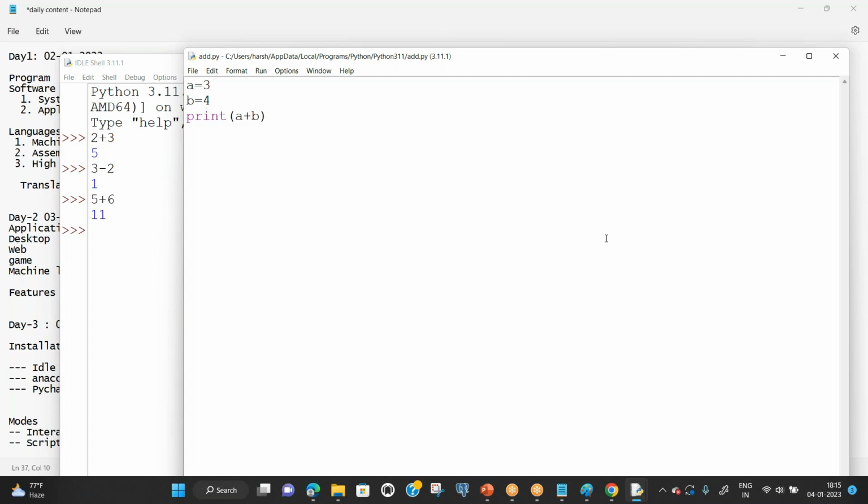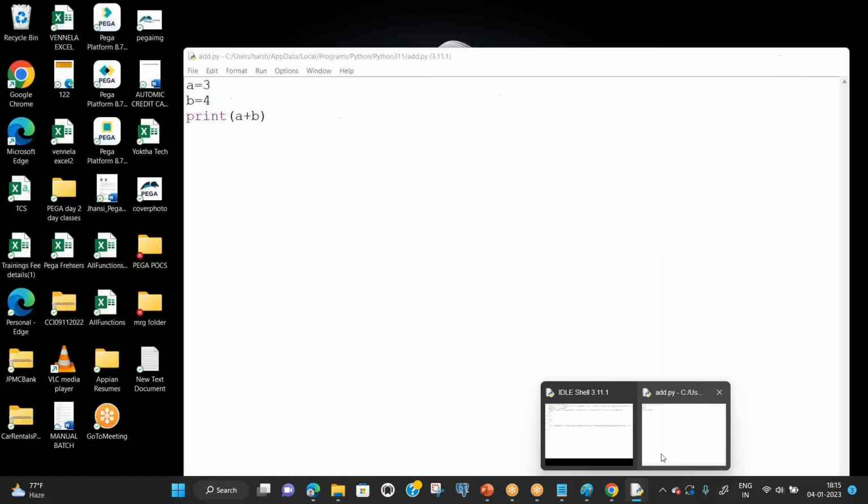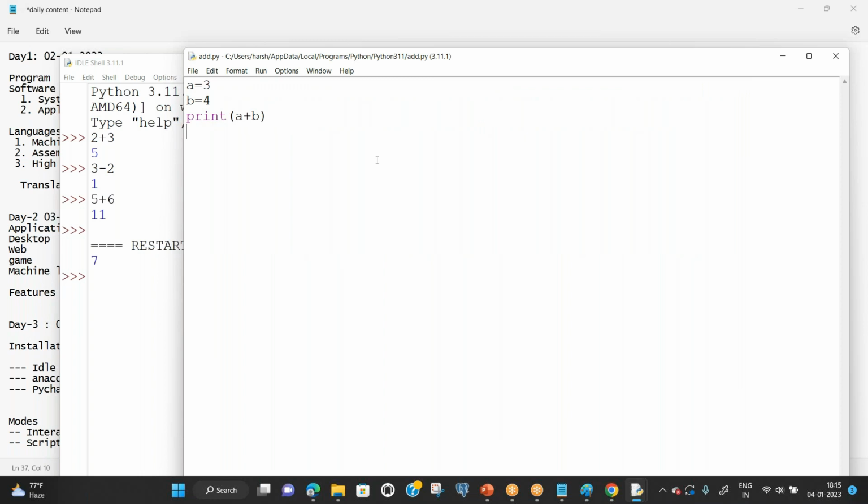The first step is, after completion of the program, you have to save the program. Once the program is saved, what is the next step? The next step is execution. Simply move to Run, click on Run Module. Observe where the output is displayed. Even though you write the script in the script mode, once the program is executed, the output is displayed in the interactive mode. This page is called interactive mode, and this additional page is called script mode.